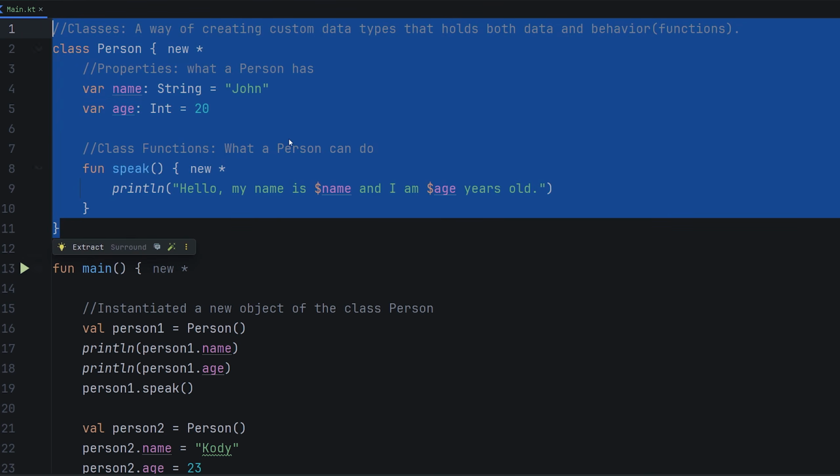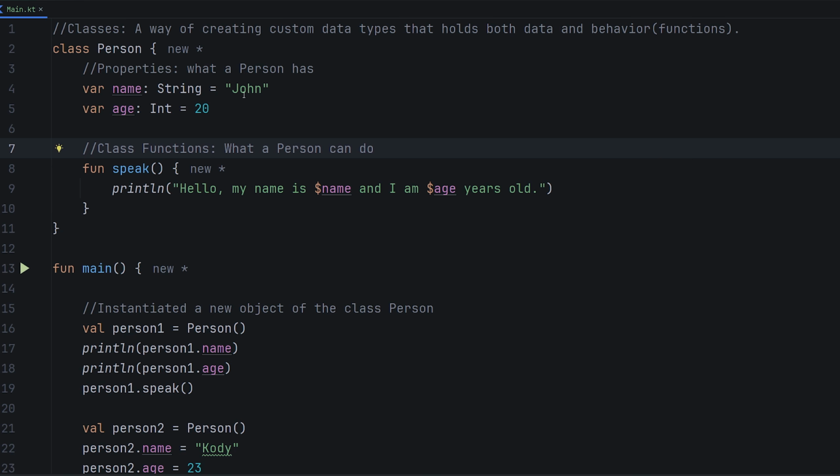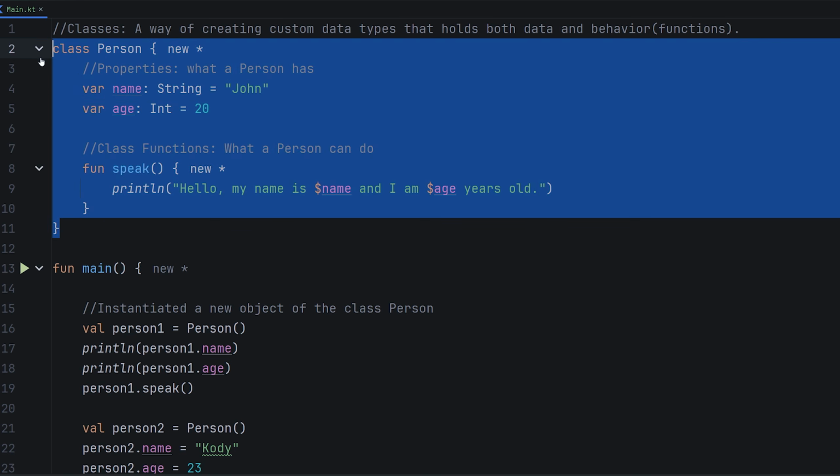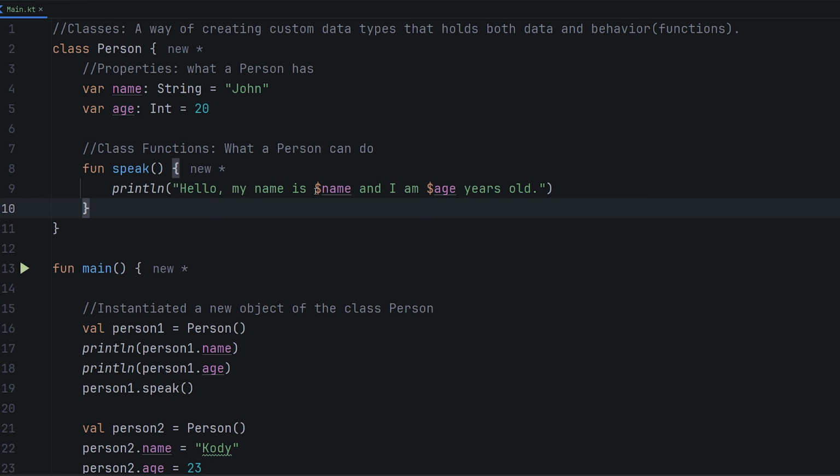If we go back up to our class definition here, our little blueprint, we can play around with this just a little bit. I suggest you try adding more properties to make this as detailed as you want it to be. You can add more class functions as well. You can have as many as you need.